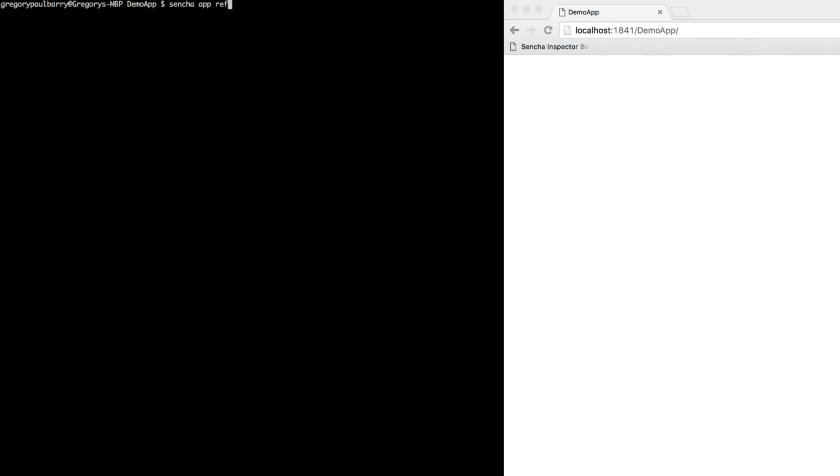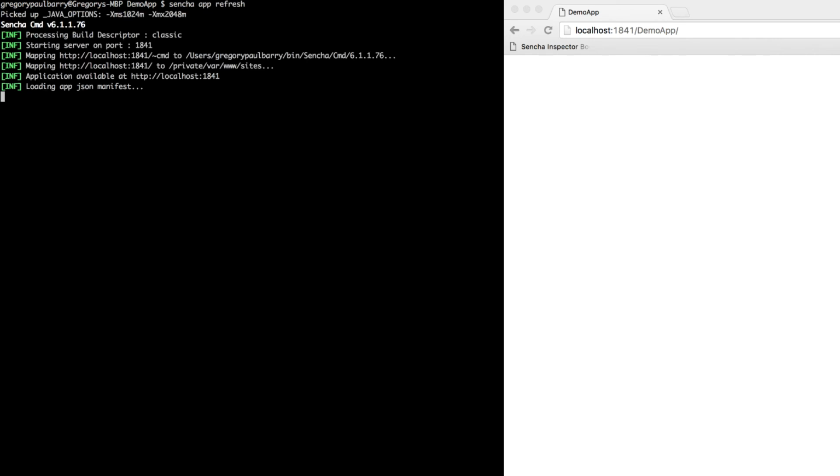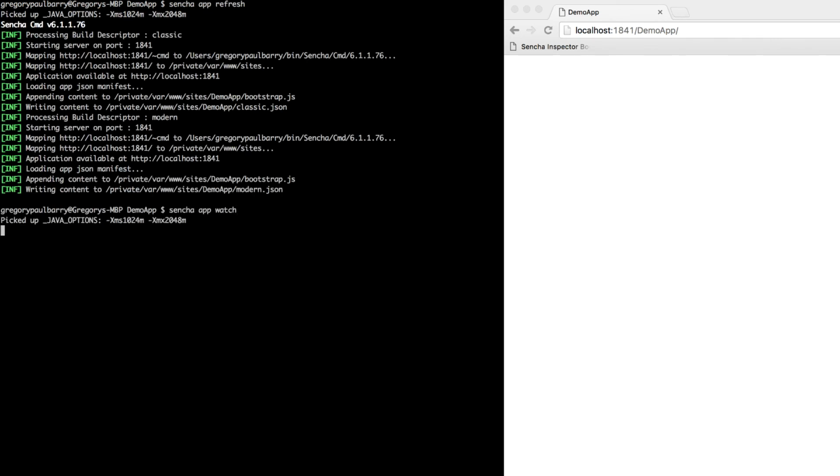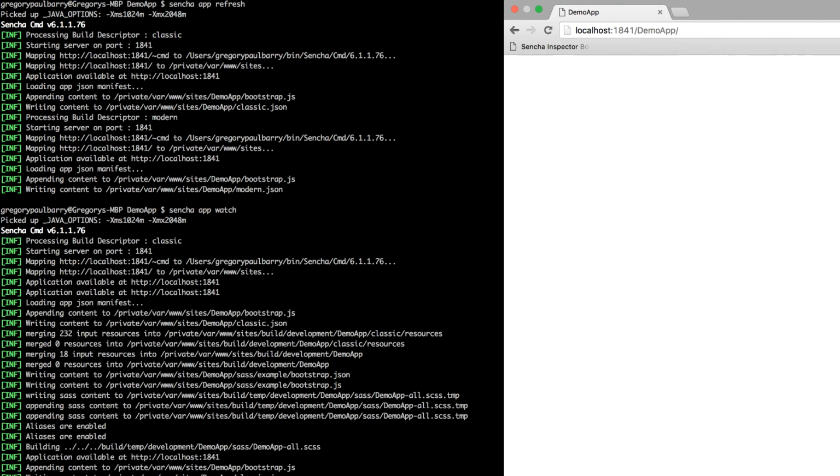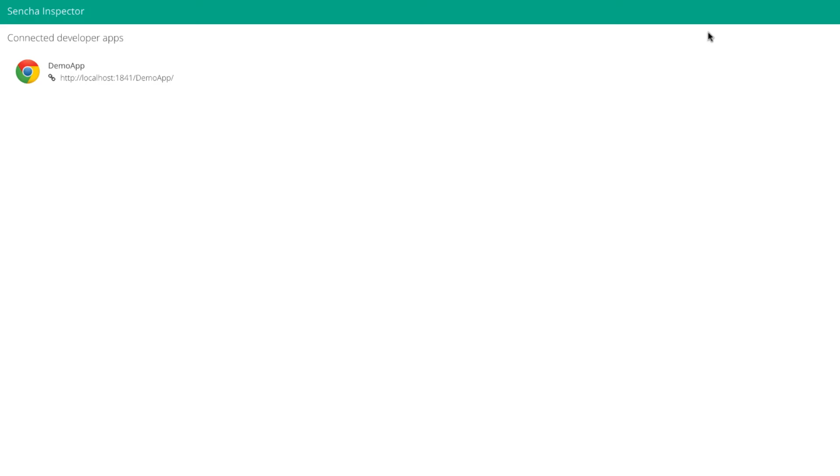Once you have your code configured properly, run Sencha App Refresh to update the local metadata. Then run your application with Sencha App Watch and open it in your browser. It should now automatically connect to Sencha Inspector.